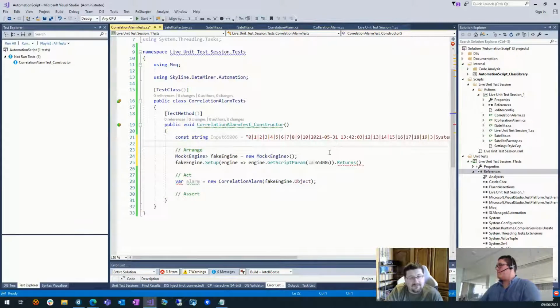Again, this simple example already shows you, and it should trigger a lot of ideas with people, that you can pretty much change the content and the behavior of everything you put in that fake engine. So we're pretty much faking the entire DataMiner just with this code, at least everything with automation scripts.